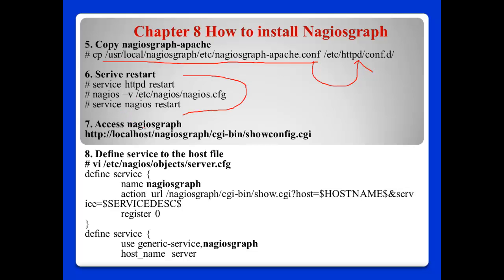Number 7, access Nagios Graph. If we are successful, then we can access Nagios Graph using the browser like this: localhost/nagiosgraph/cgi-bin/show.cgi. If we are successful in accessing this directory, then we can see some of the data that Nagios Graph sends. And number 8, define the service in the host file.